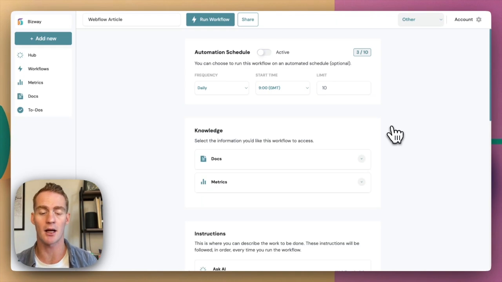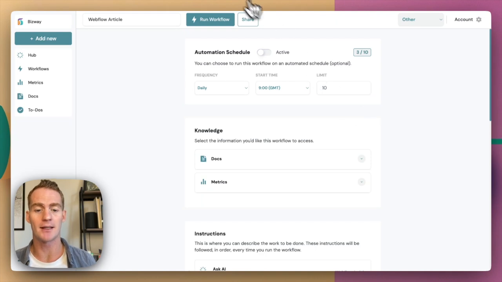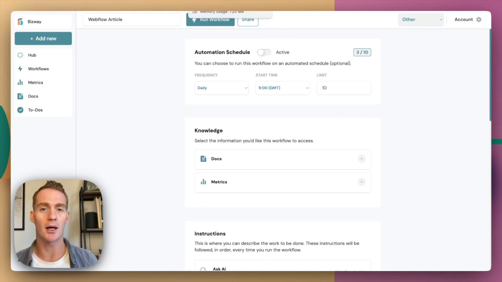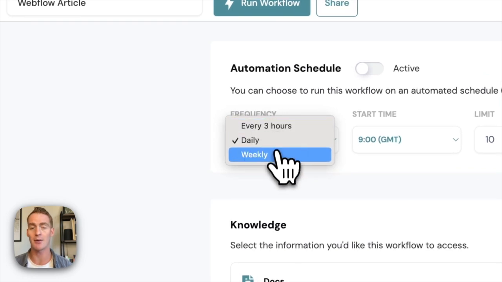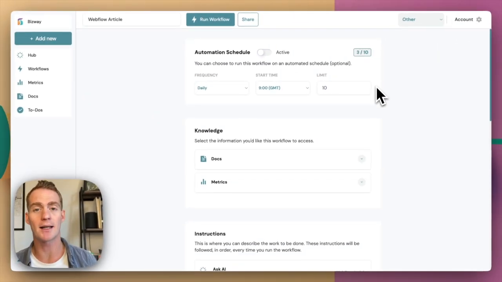That still saves me a lot of time, but it would be nice if I could actually set this up so that it ran in the background and I didn't actually need to do anything at all. I could just check into my Webflow site every morning. I would see a new article or multiple new articles written. So this automation schedule is going to let me run the workflow on a set schedule. I can do it daily, every 3 hours, weekly. For now, let's just set it to daily, so it's just going to run once every day.